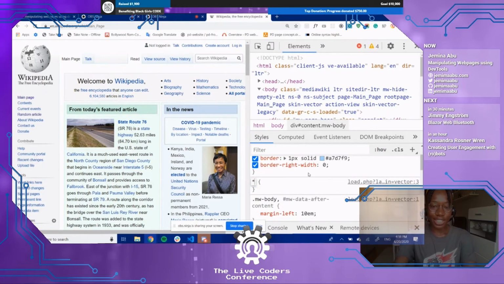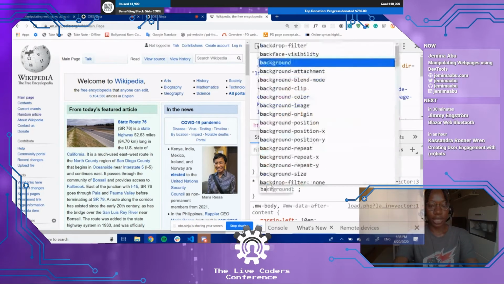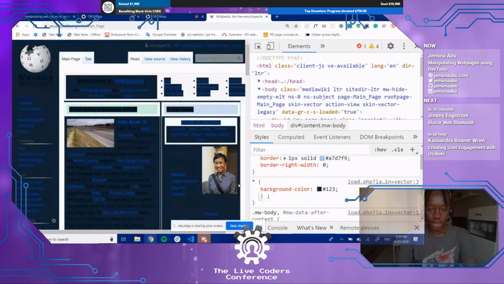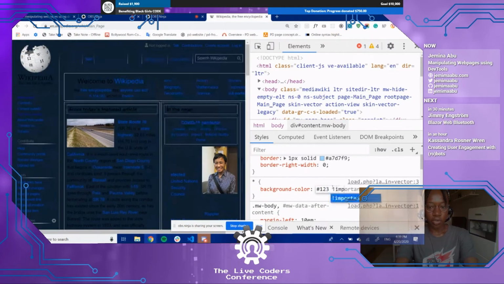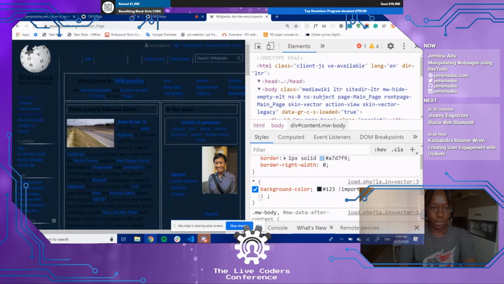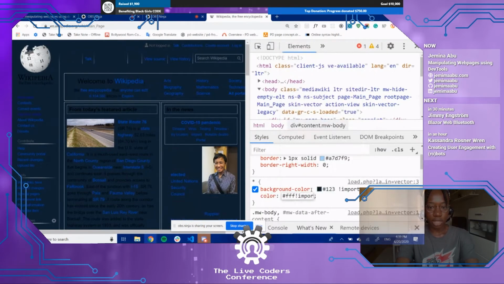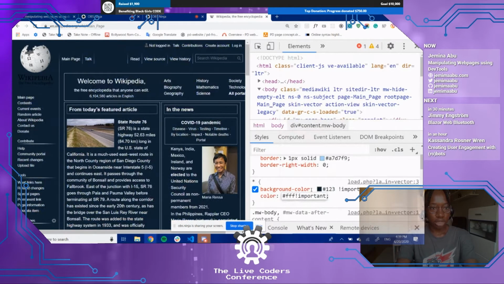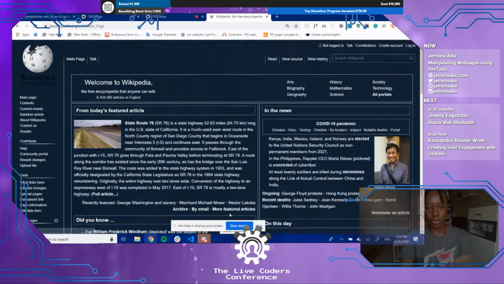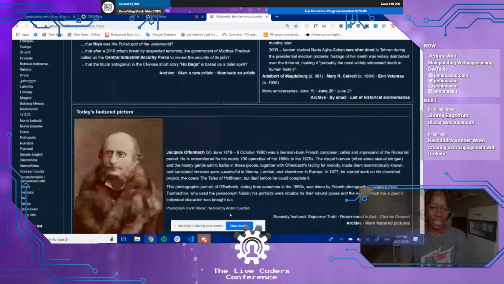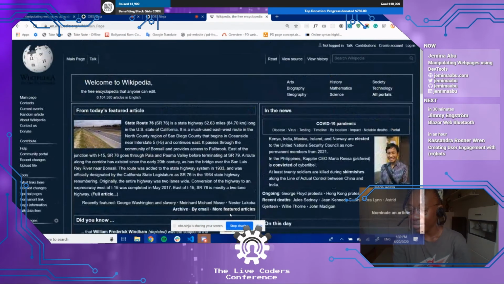So now I'm going to use the asterisk selector. That's going to select literally everything on the page. And I'm going to give everything on the page a background color of, let's say, 123. And then we're going to make that important so it overrides all other background colors. Now we have a dark view. And we're going to set a regular color of white. Once again, make that important for everything. Now we have dark mode Wikipedia. Boom. It was literally that simple. Maybe it's not as pretty as regular Wikipedia, but I think it's fine.